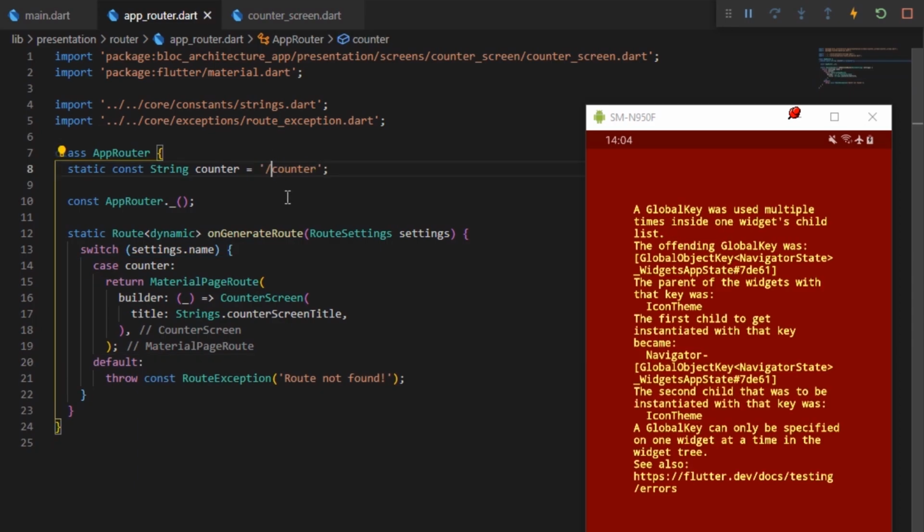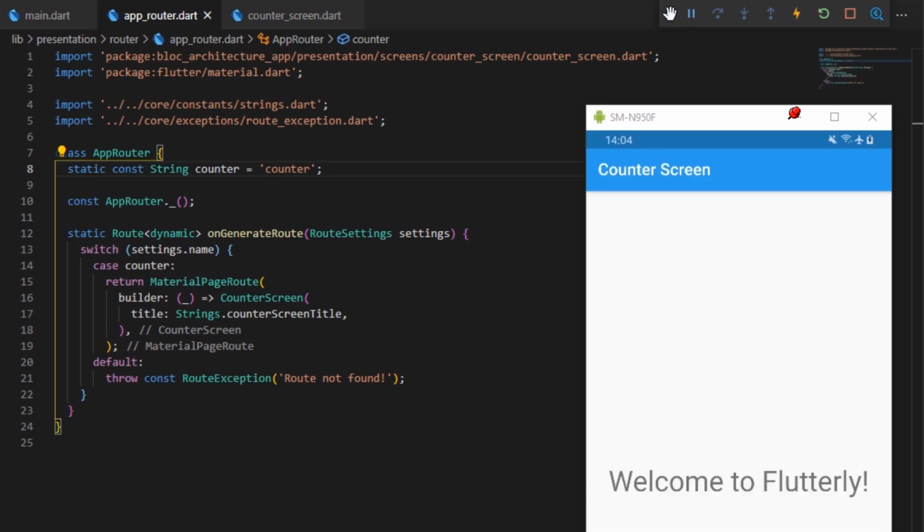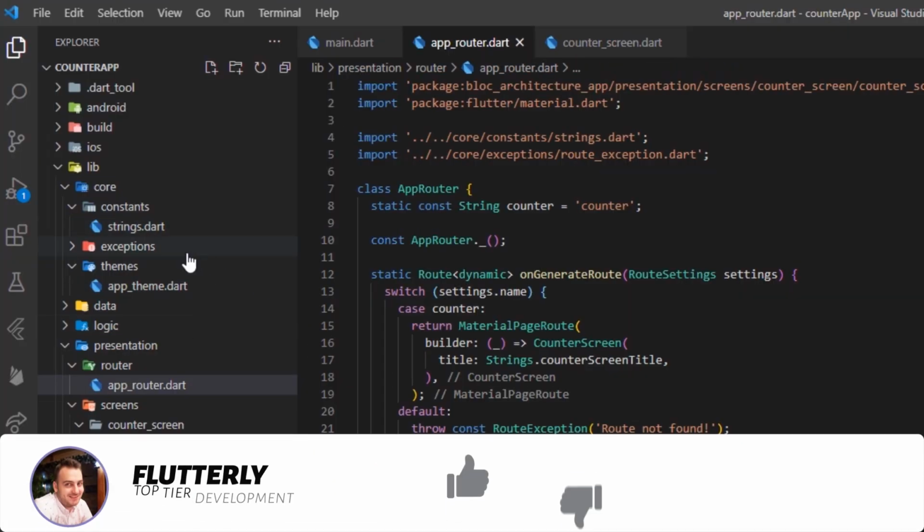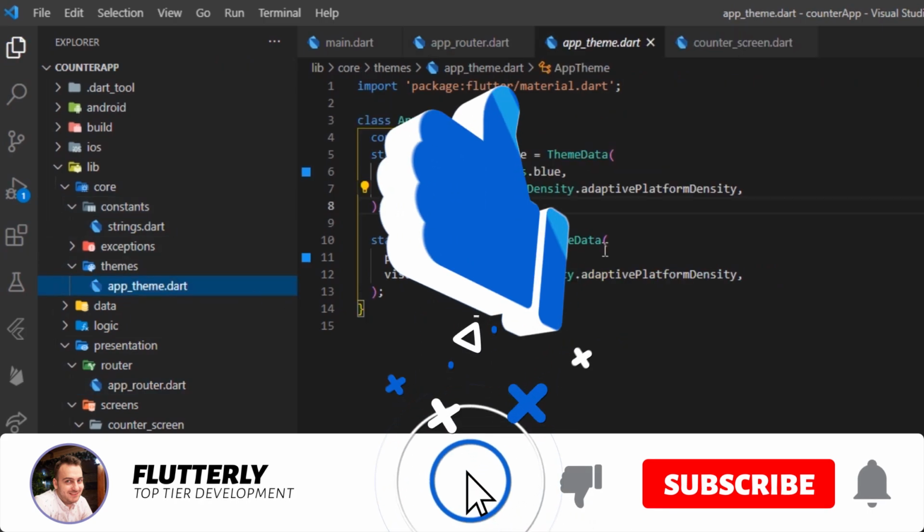So what can we do to fix this issue, you may ask? Well, we'll just need to rename the counter endpoint from /counter to counter. If we save and restart the project, you'll see that everything worked out perfectly and now our initial home is actually the counter screen. Now, let's focus on the theming part of our app, shall we?